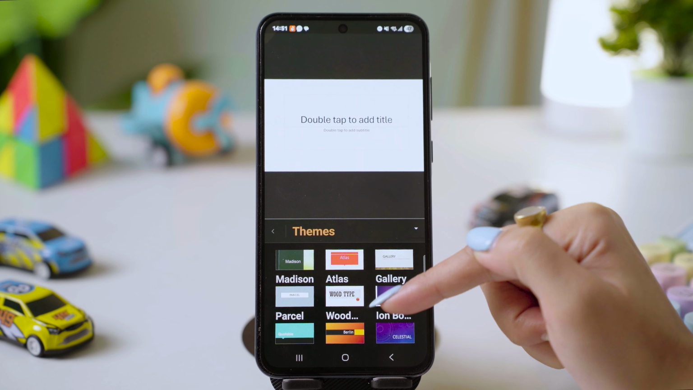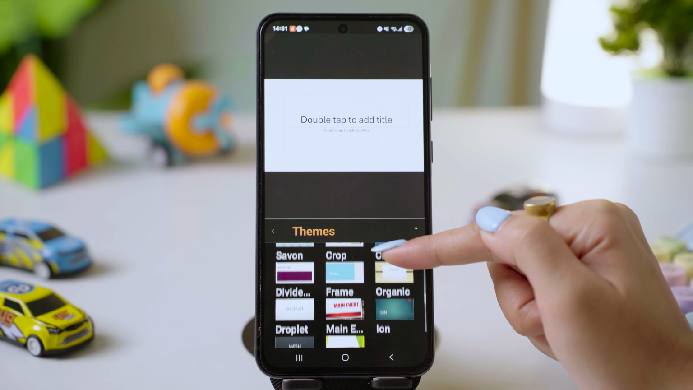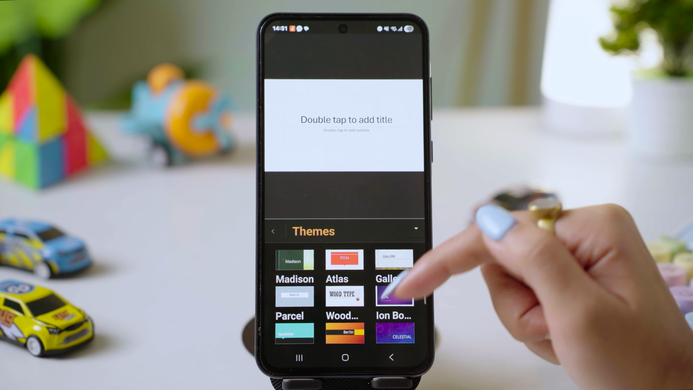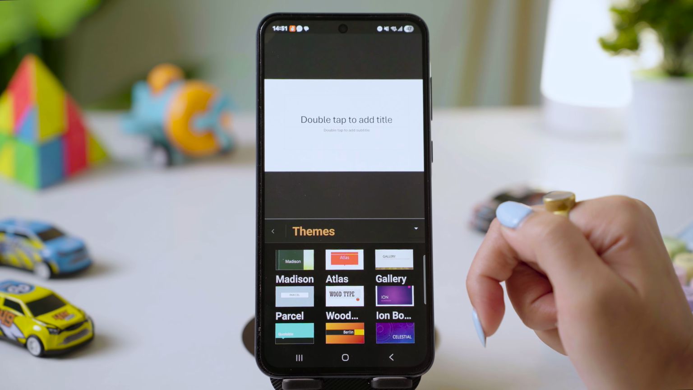You can choose any of these themes according to your preferences, which will be applied to each and every slide you create or add.